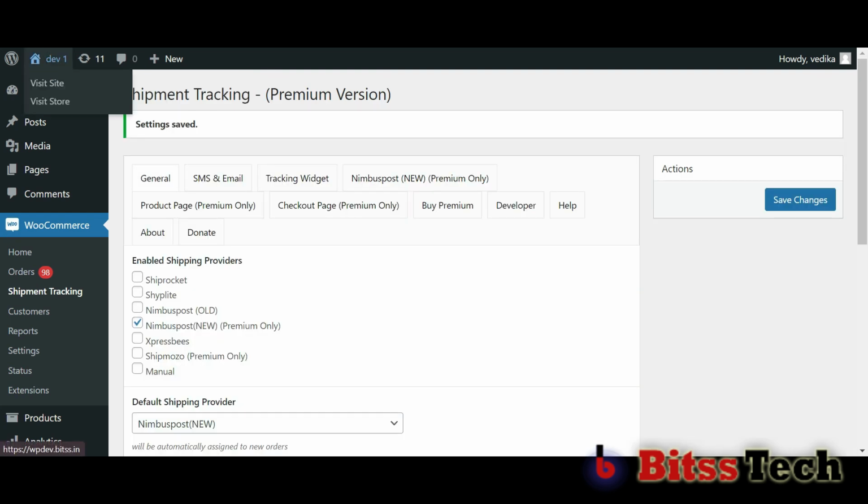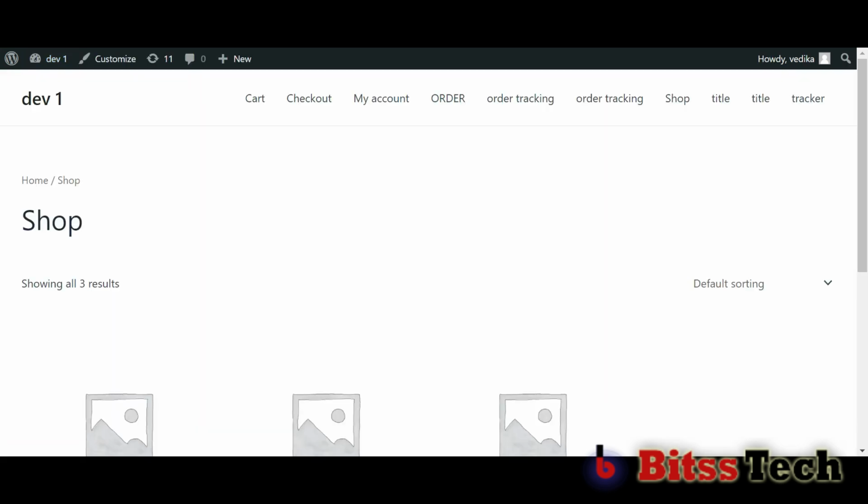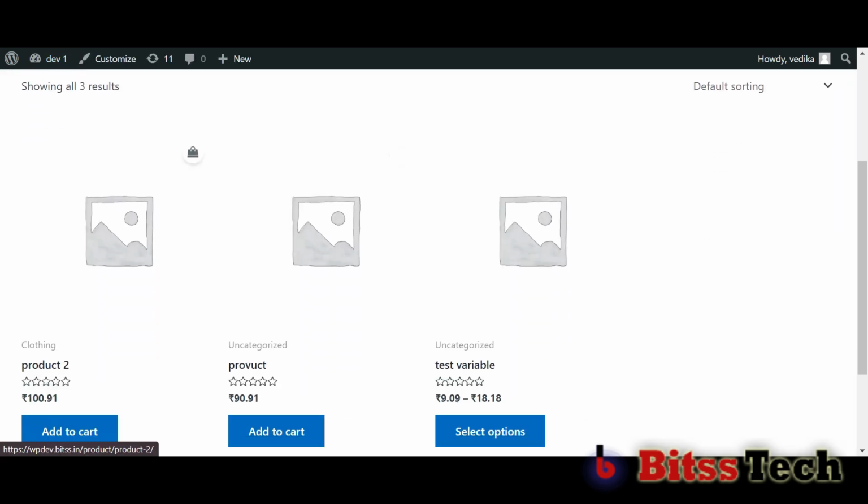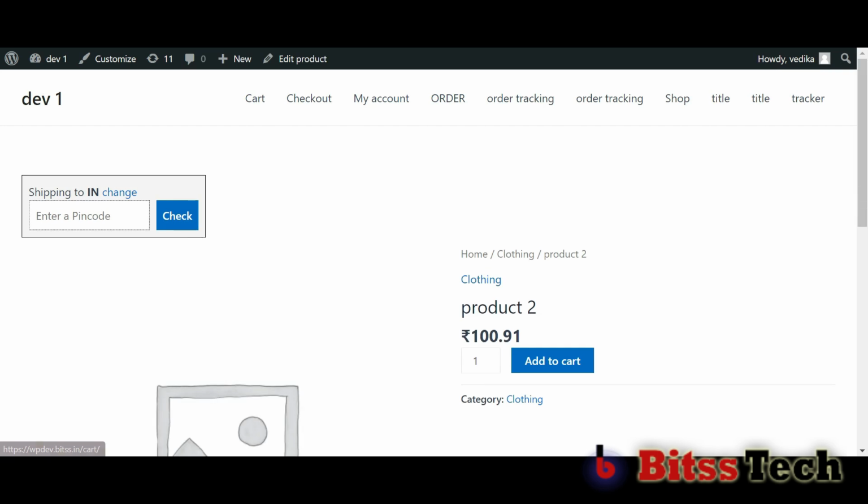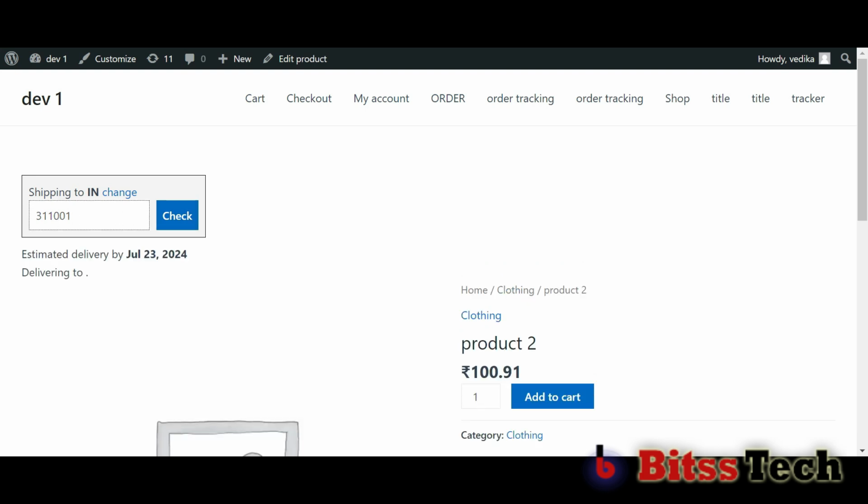Now go to product. Click on product. Now you will see this tracker on the product page. Enter the pin code and click on check. Now you can see the estimated delivery date on the product page.